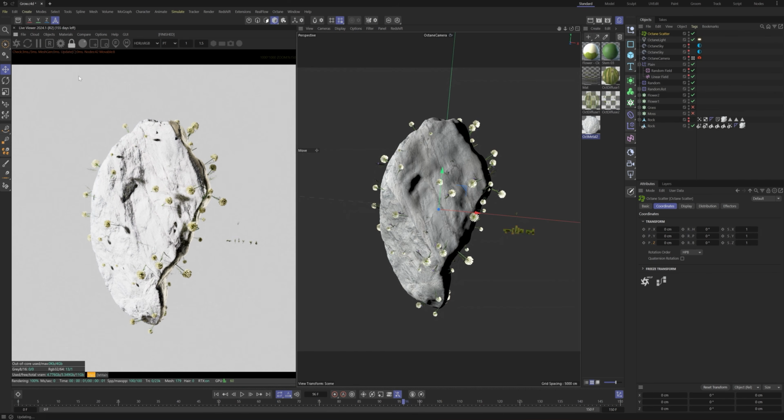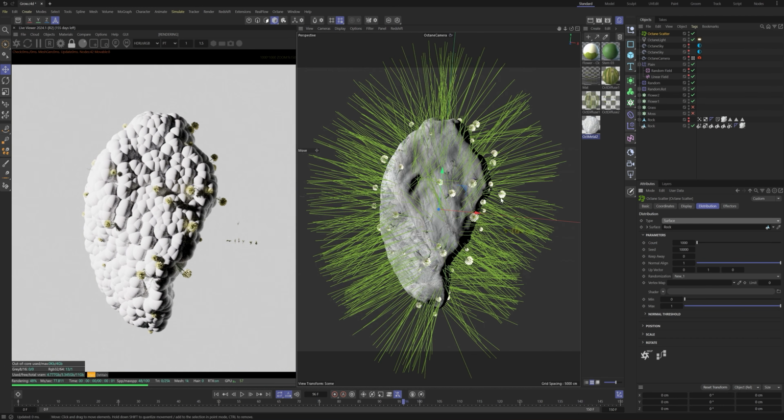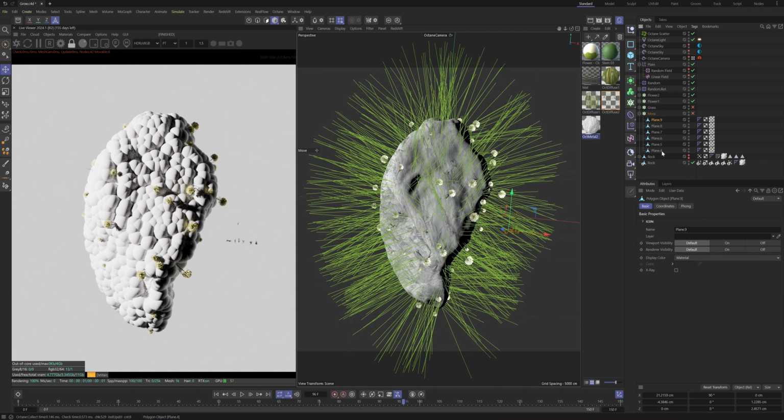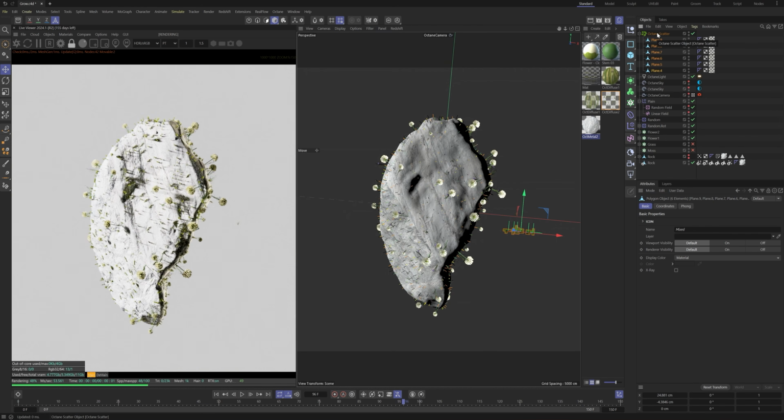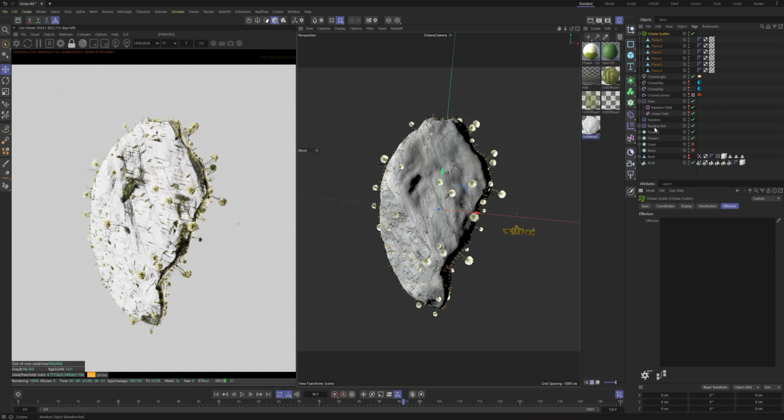Let's add an Octane scatter and move our stone to the distribution tab in the surface parameter and change the type to surface. We see that there are many spheres on the stone, so we need to replace them with moss. Select them and move them under the scatter. Also, we need to move the ready-made effect so they work on our scatter.